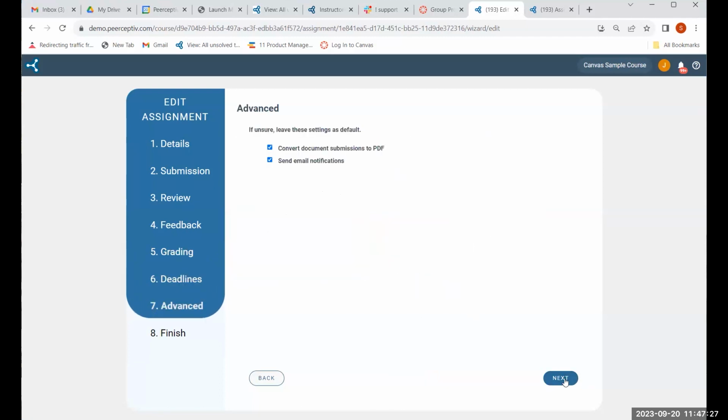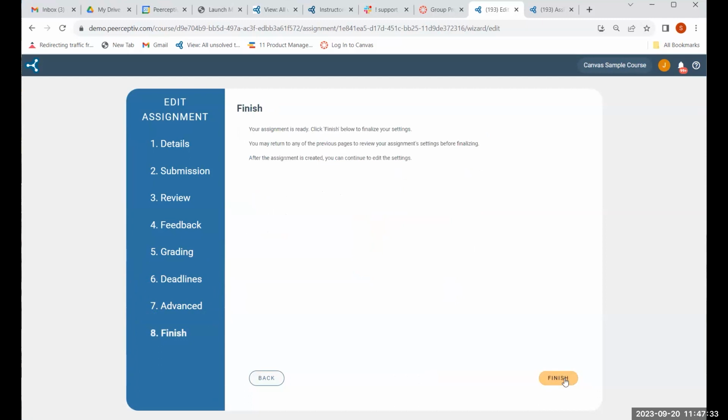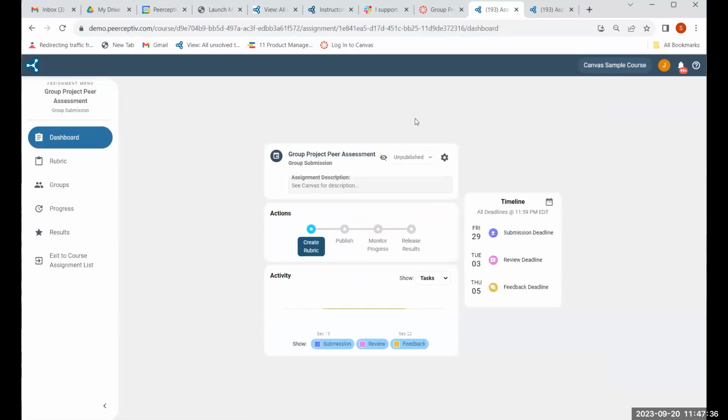Okay, we have the deadlines here. We have some advanced settings. We do send email notifications 24 hours before each deadline. And finish. Okay, so that's a quick overview of what some of our settings are that you could select.